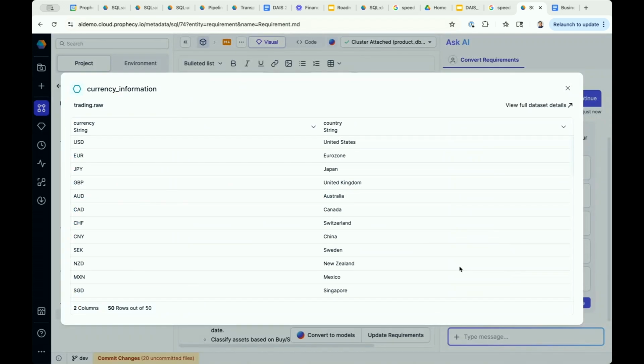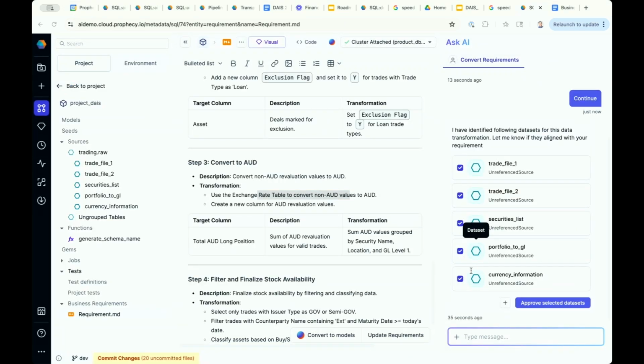This table is close, but it doesn't actually contain the currency conversion rates. It's just which country has which currency. That's not useful to me. So let's go out there to the AI and just ask it for a better table.